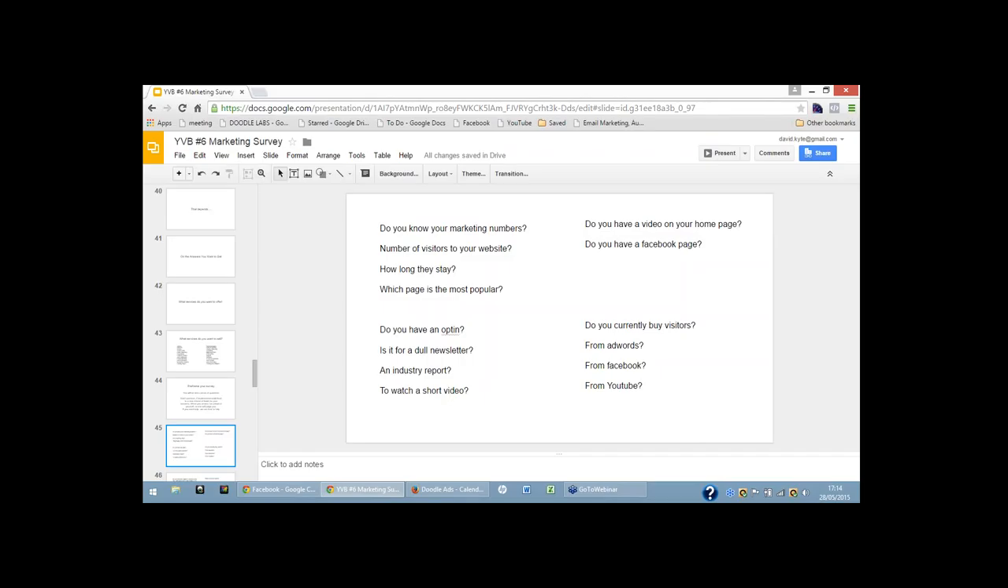So what you're looking to do is to find something that you can do very easily that is of value to your prospect, which will then allow you to offer more things. So your survey might then start to ask questions about the quality of their website. Do you have an opt-in? What do you offer with that opt-in? Are you happy with the ethical bribe? And do you offer industry reports?